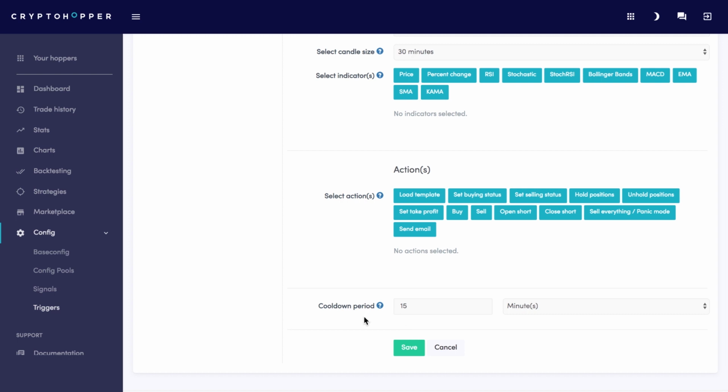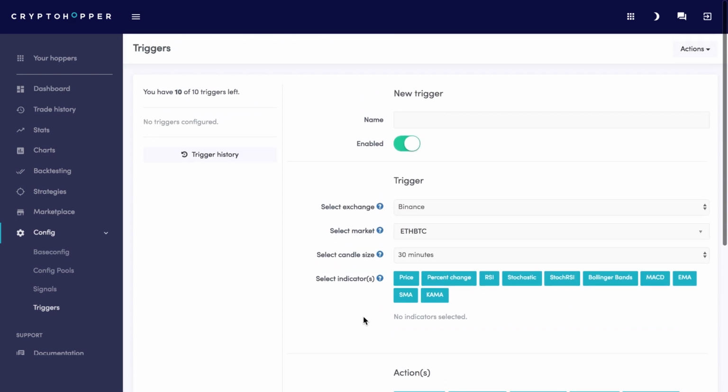In the last section, it's possible to enter the cooldown period in minutes. In the cooldown period, the trigger will not trigger again. Let's create a simple trigger. I want to get an email if BTC drops to $5,000.